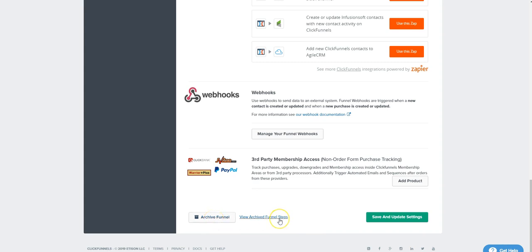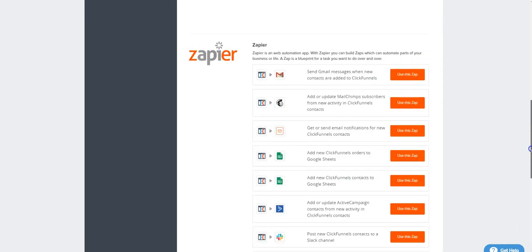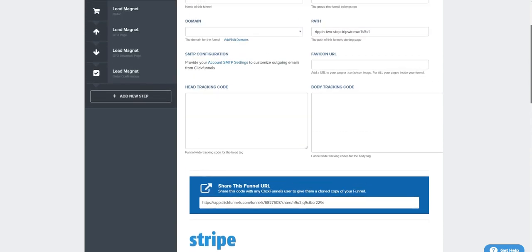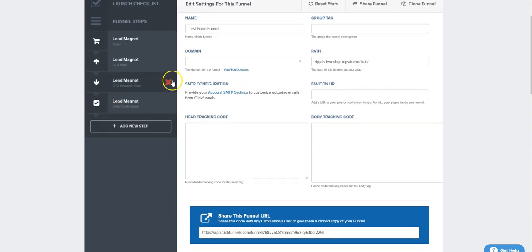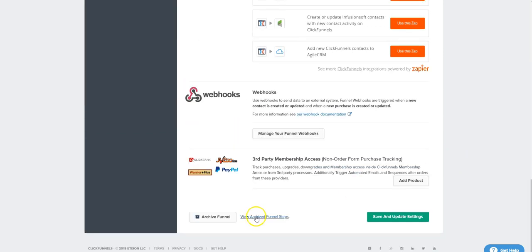You can also view archived funnel steps. What that means is if you go up here, if you remove one of these funnel steps, maybe you do not want a downsell page, you can remove that. What will happen is it'll show up in here and you can restore it if you need to. So if you accidentally delete a page, you can just go ahead and restore it, no problem. Then again, after any changes, just hit Save and Update Settings.